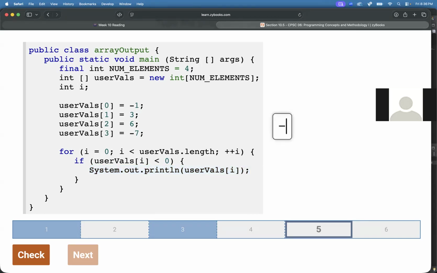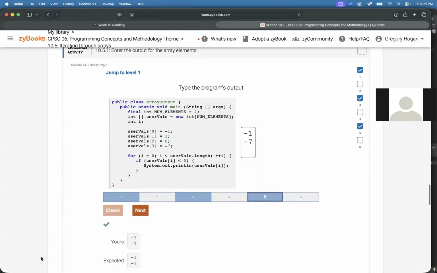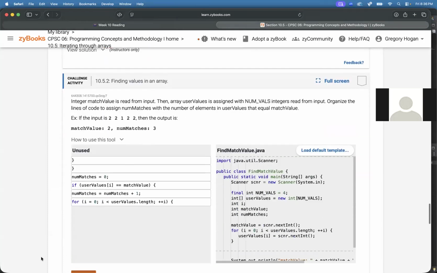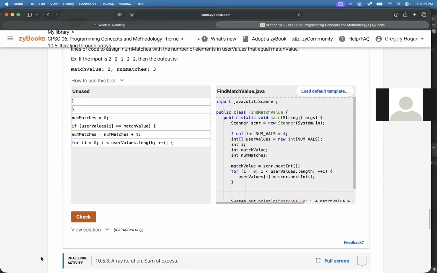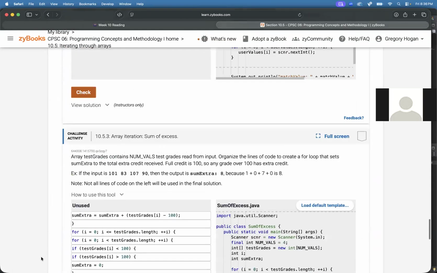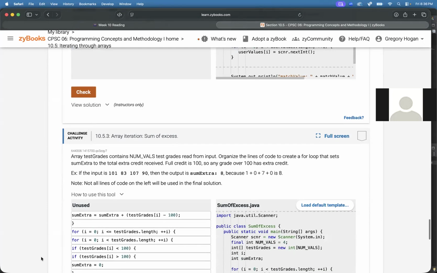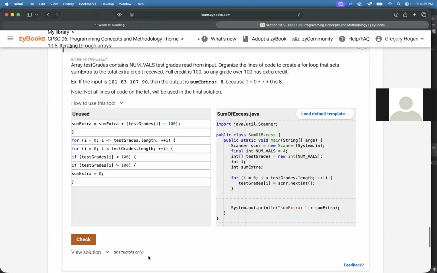So it's going to print -1. It's not going to print 3. It's not going to print 6. And it will print -7. Right? So if the entry is negative, print it. Okay. We'll do one of these. Let's do this one.